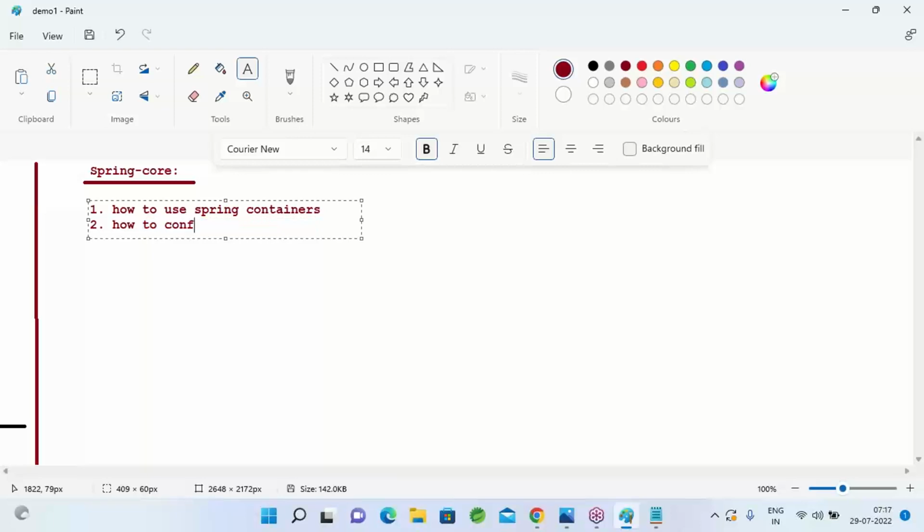How to configure your MVC classes. We generally call them POJOs, because the style we implement is like a POJO style implementation only. As a plain Java class we implement.